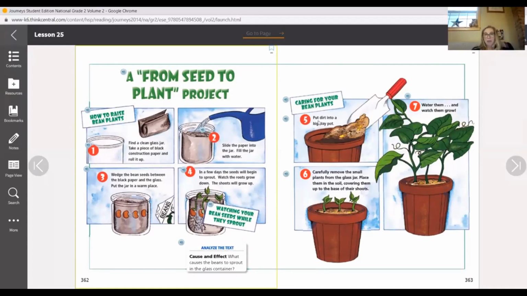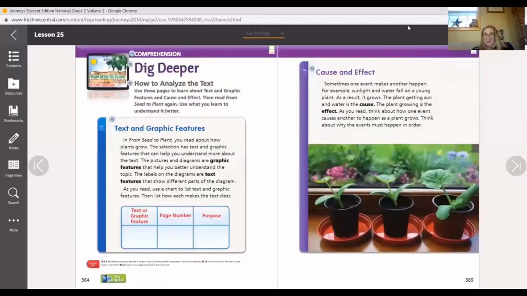Step 5. Put dirt into a big clay pot. Step 6. Carefully remove the small plants from the glass jar. Place them in the soil, covering them up to the base of their shoots. Step 7. Water them and watch them grow.